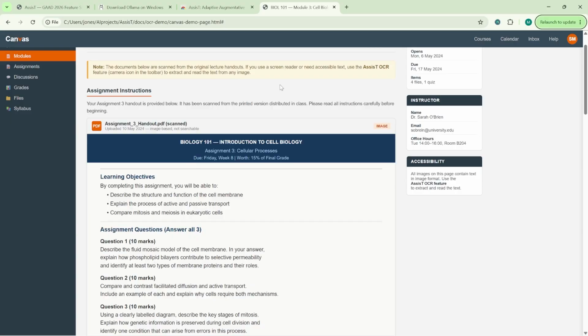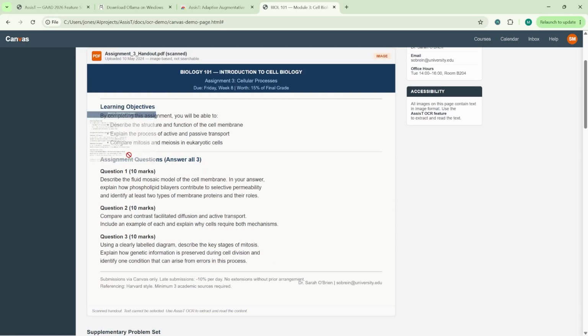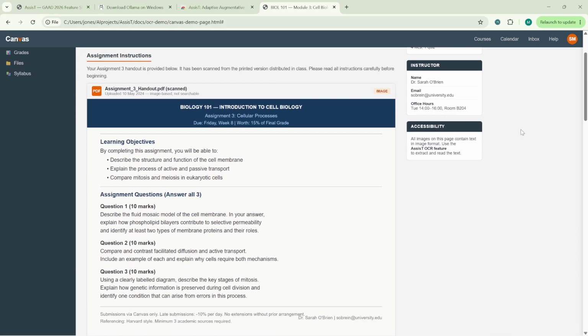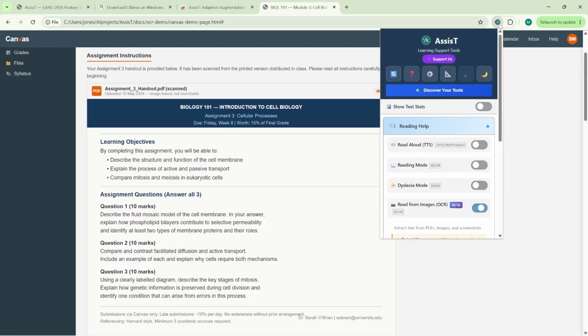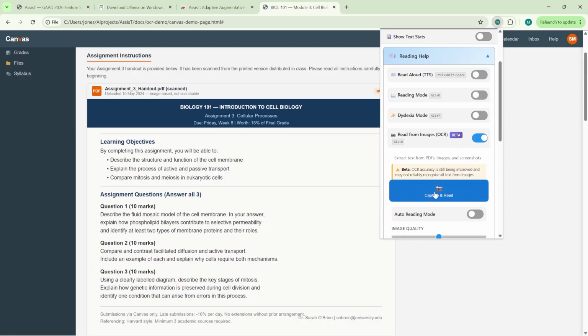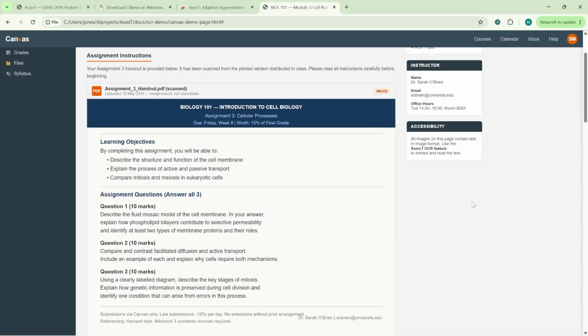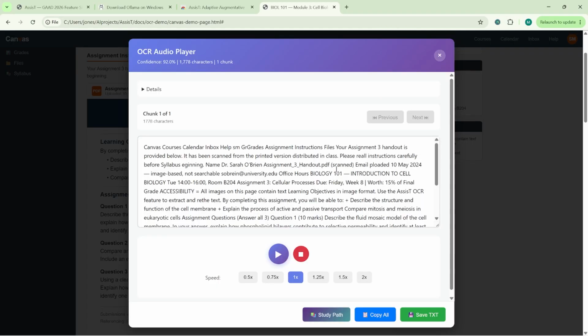To demo, I'm just going to switch to this page, which has a large number of images and no copy. I'm just going to scroll up a little bit, and I'm going to click on the extension and click on Capture and Read. There are three options. There's visible area, full page, and select region. For this particular demo, I'm just going to click on visible area, to convert the image into text.